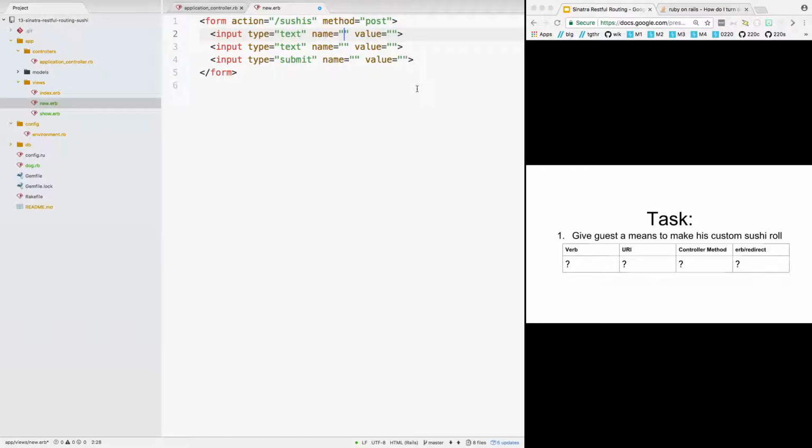Exactly. The params hash gets populated by grabbing the values of these inputs under the key of the name attribute from the HTML input. Was that too many words? Then whatever you assign the name becomes the key in the params hash. That's a little better. Okay, so what are we going to call the first one? Name. What are we calling the second one? Description.